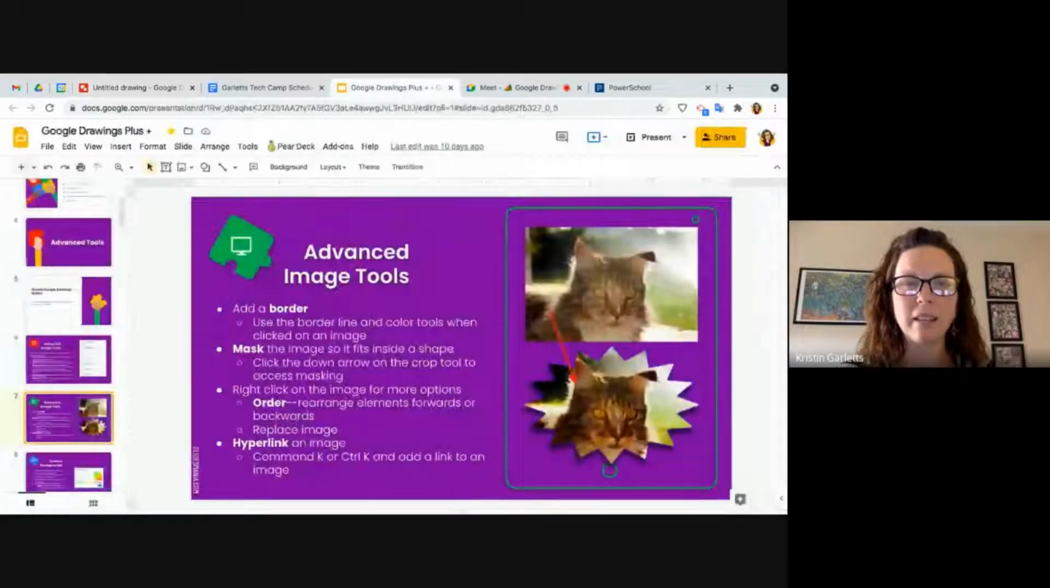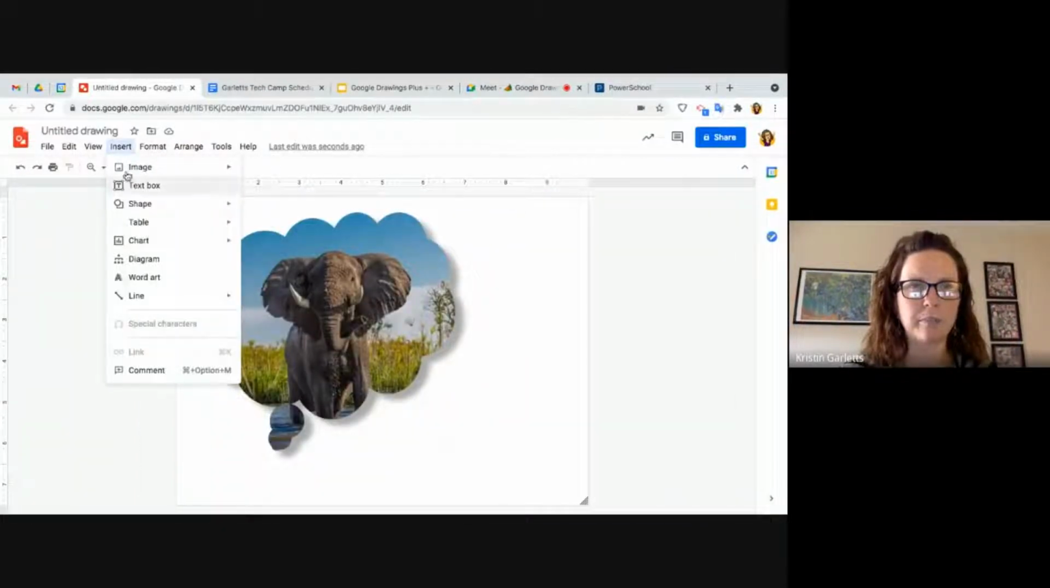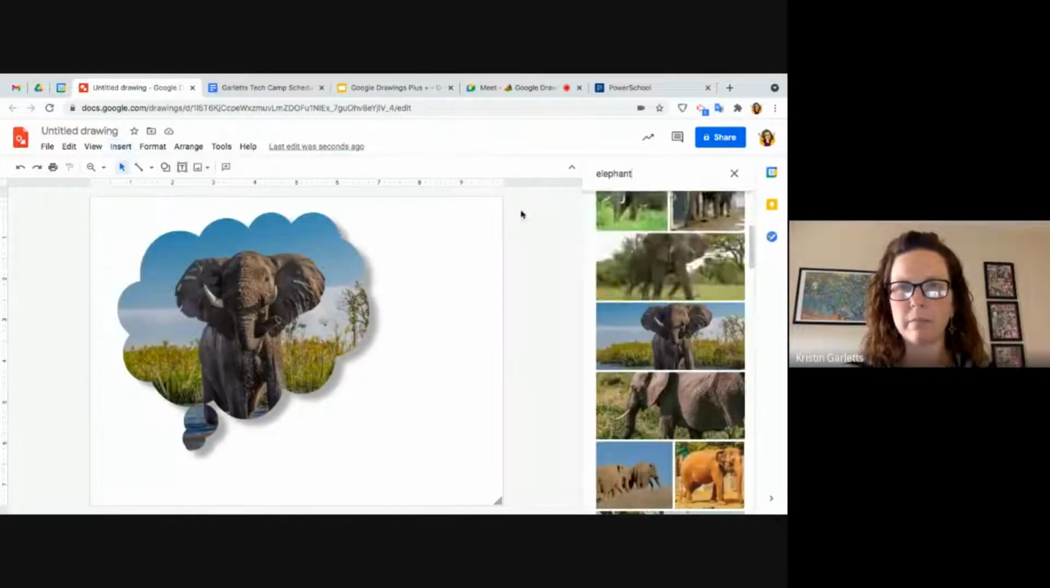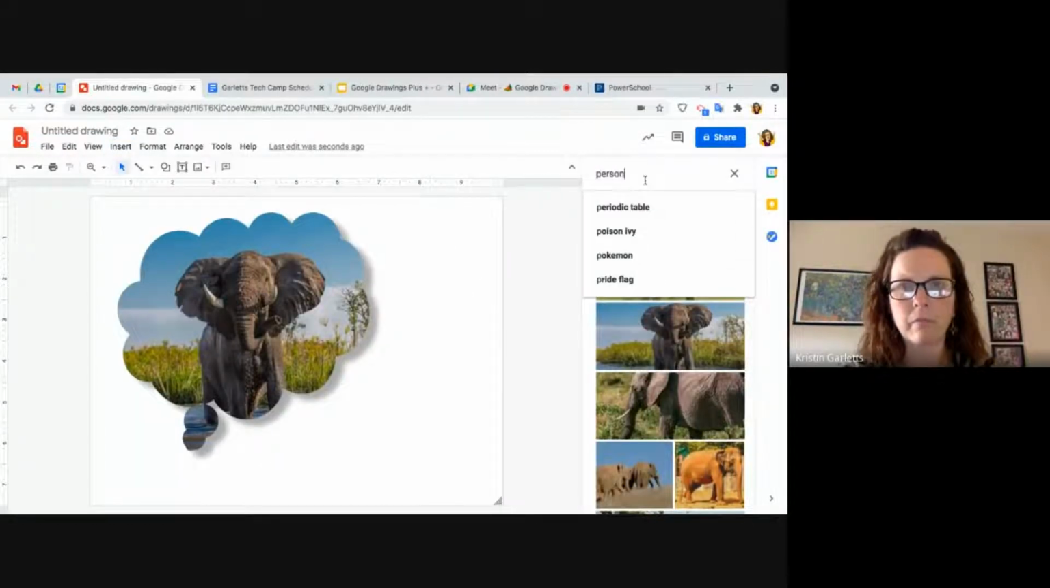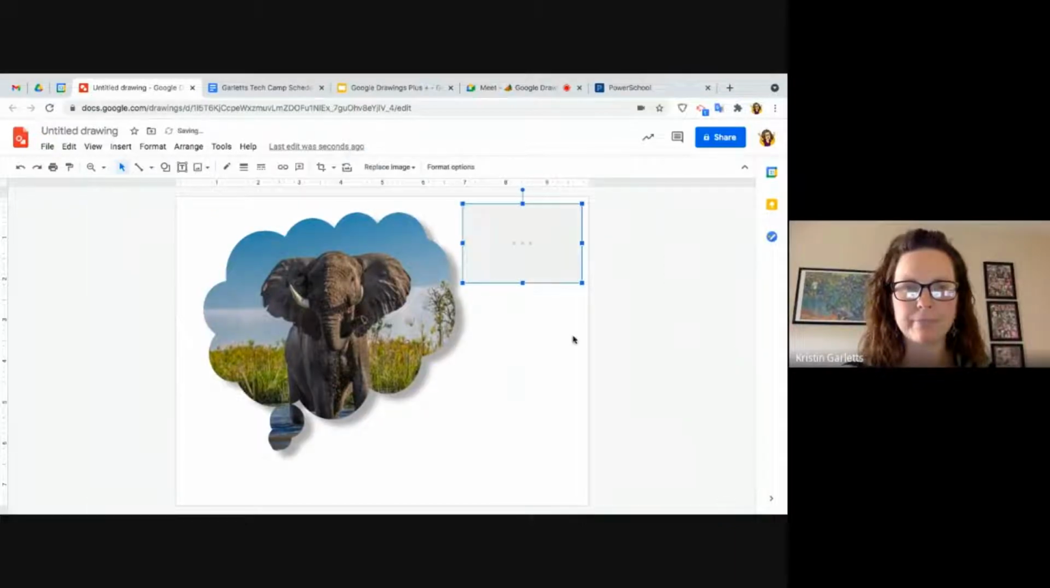So that's masking. I showed the border. You can order images, so you've got them in different orders. So let's say I have another picture. Let me insert a person. There we go. Oh, you know what? I'm going to insert her because she's thinking. She's thinking about elephants. There we go. So I'm going to move her down here.